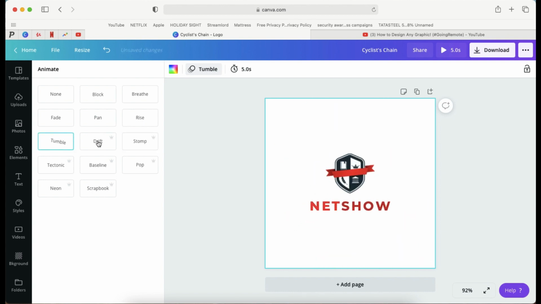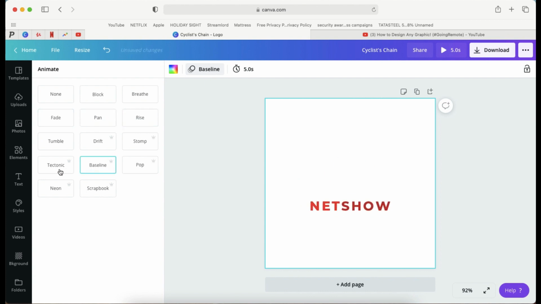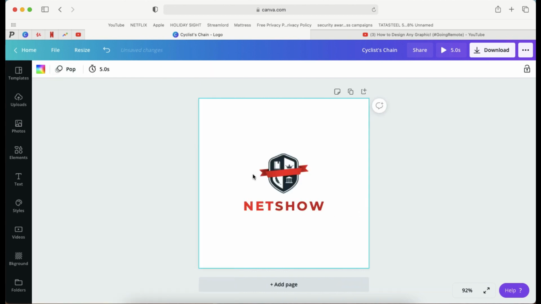Or pop is also fine. Okay, let it be pop. So here you can change the animation timing. I will always keep it at 3 seconds, because 3 seconds is enough for people to read our text, to read our channel name and to see the logo. So 3 is enough, because 5 will be a little longer.